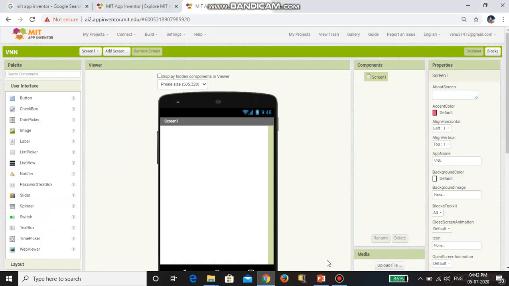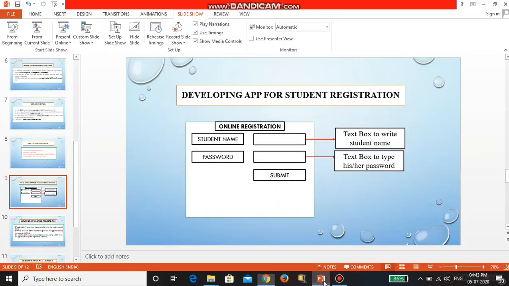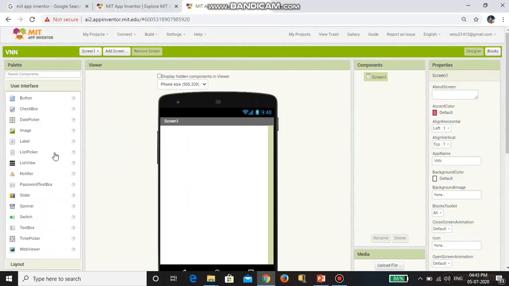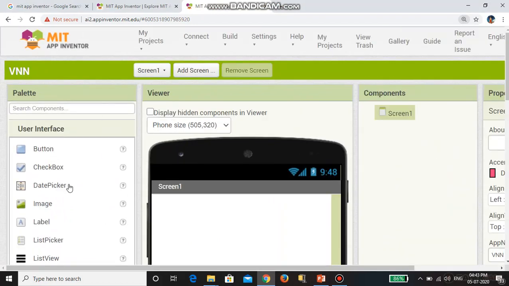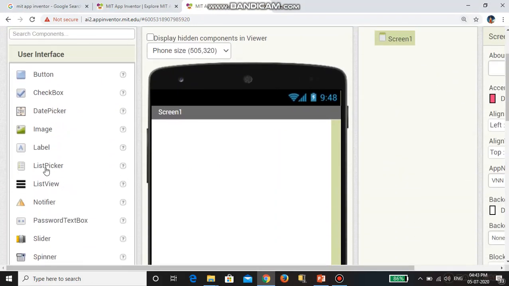First thing, you want to give the name, that is, online registration. This is the name. For this I am using the label option. You can see it here in the user interface. In the options you can see the label option, because I want to write the name.